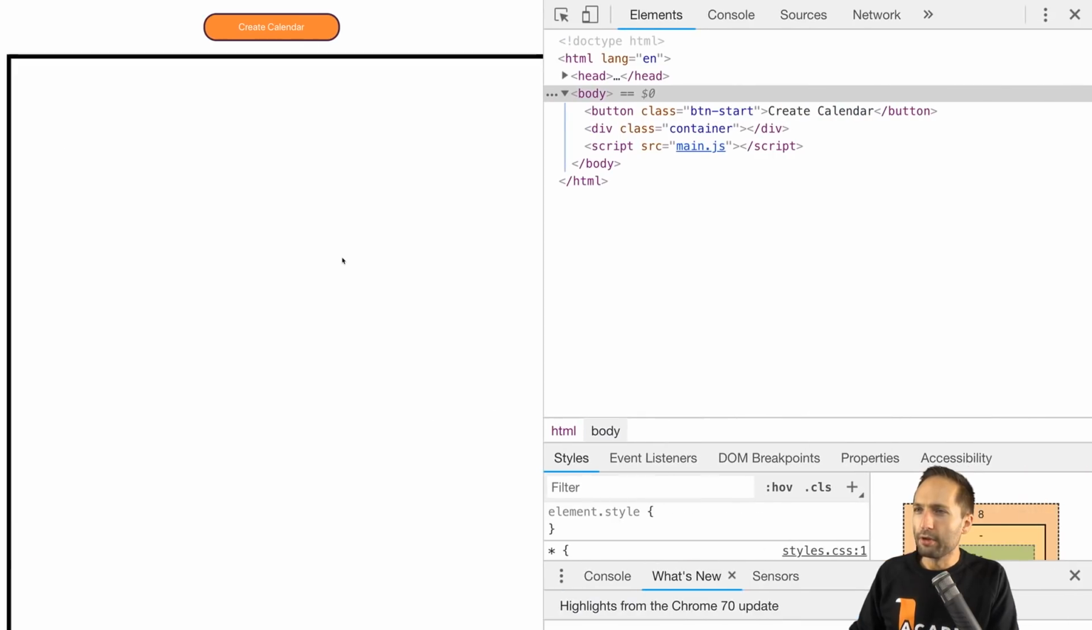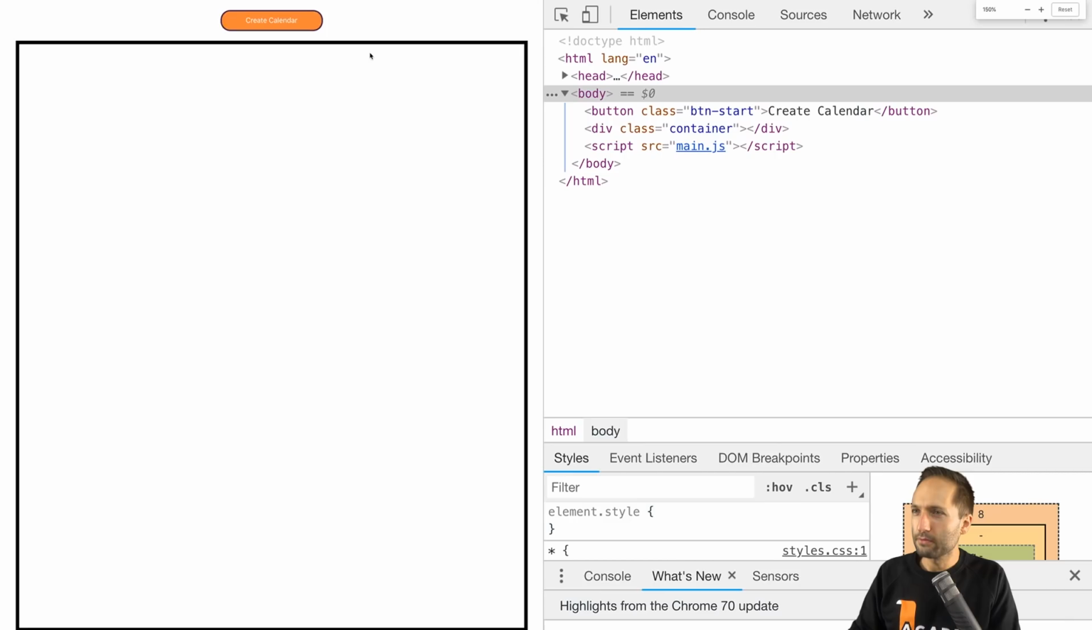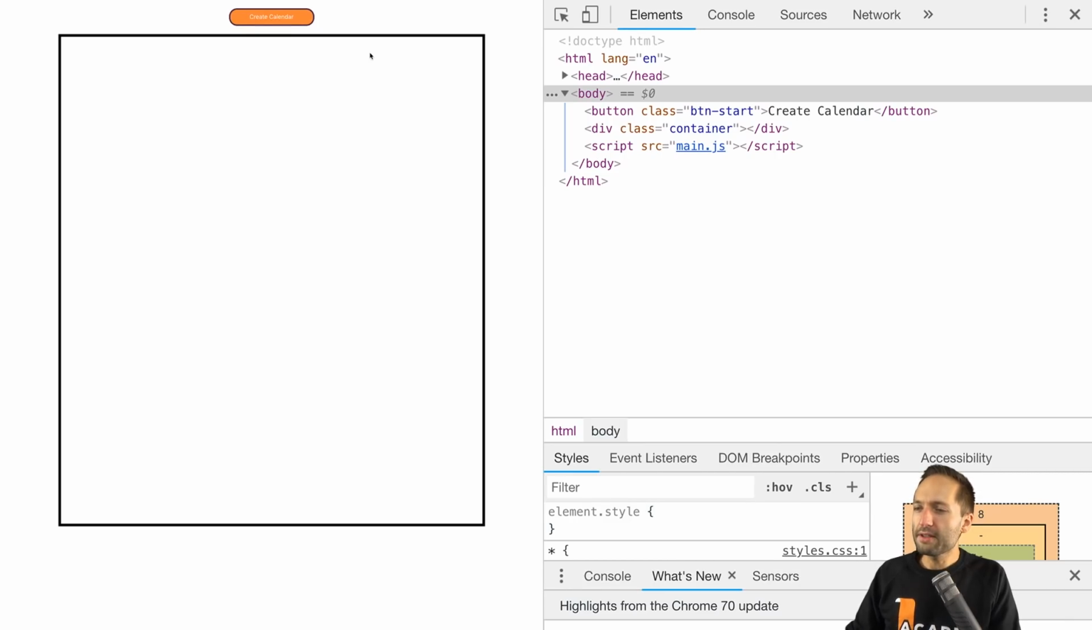If we now go back and reload the page, and maybe zoom out a bit, once more maybe, we can see that we got our basic template for the calendar created already. What's missing now, of course, are two things. The first thing is the background image that we want to have right here. And the second thing are the doors.